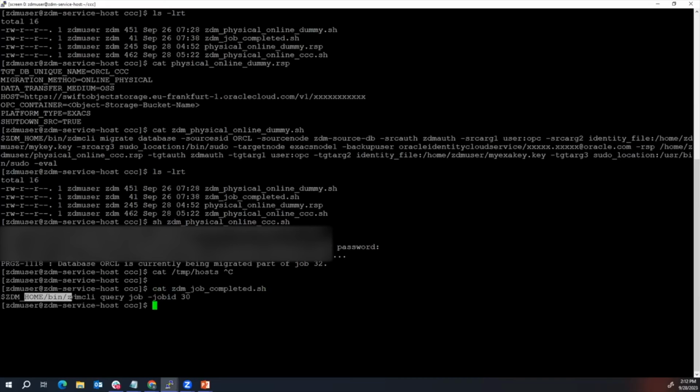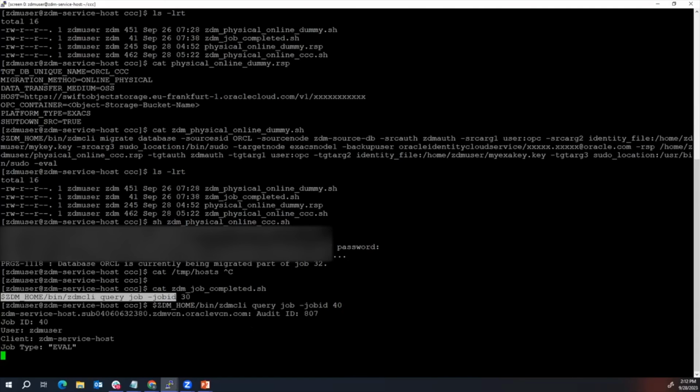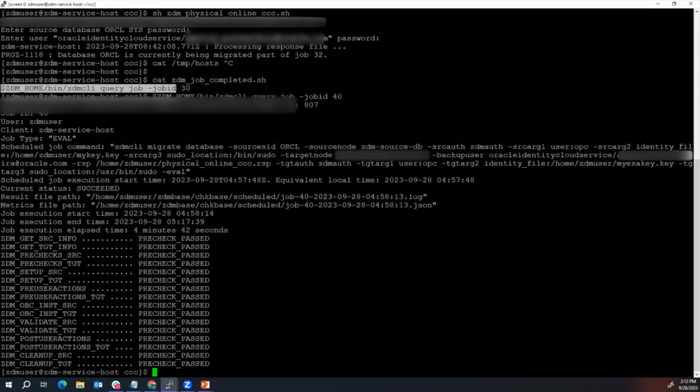So this is the command that you can use if you want to monitor a particular job. I'll see what job is running currently. Okay, it has succeeded. Let me see if anything else is running. So this is actually an evaluation command. This is what I was telling.